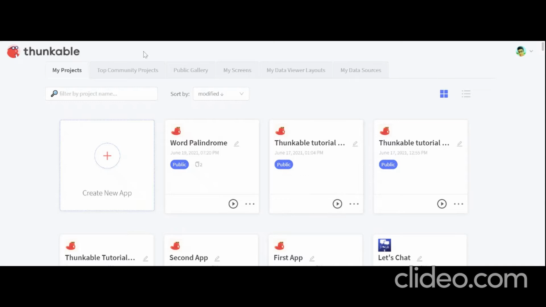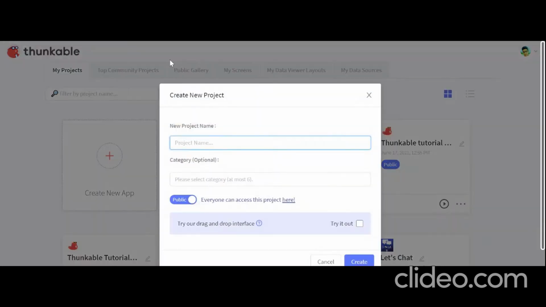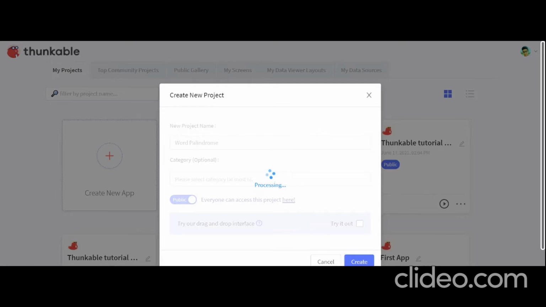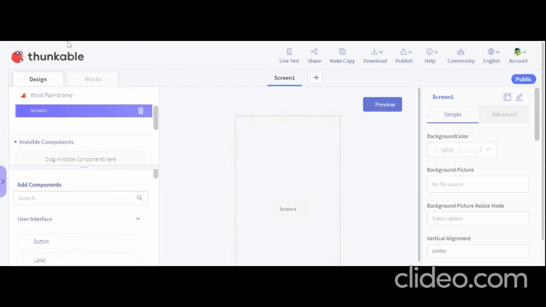I will be creating a new project named Word Palindrome. Okay, so create it. When it is being created, okay, our screen is opening. So this is our screen.